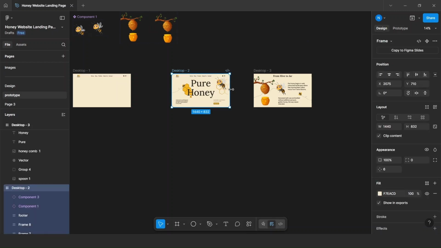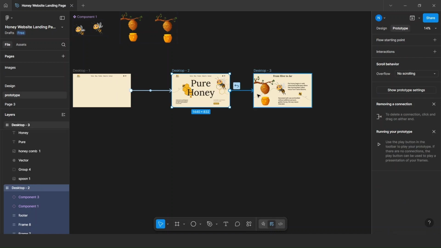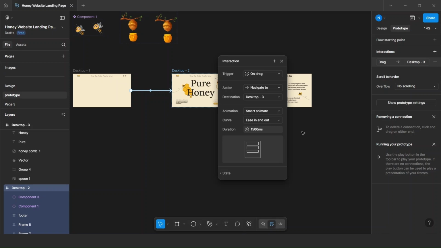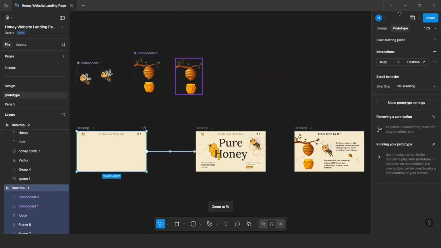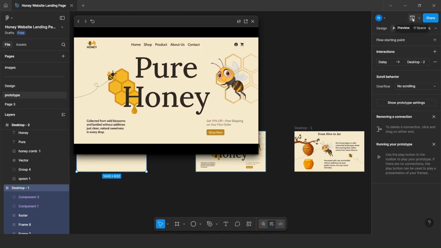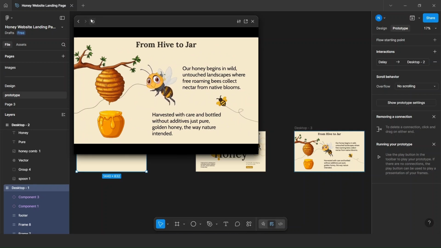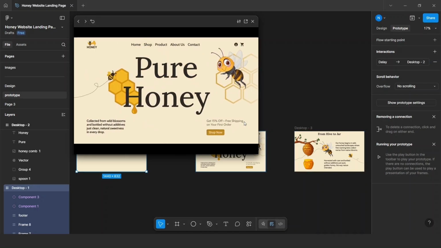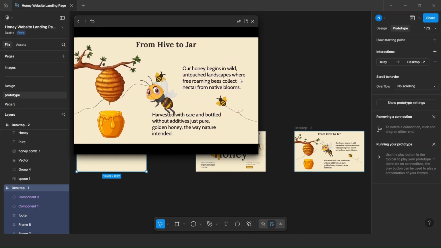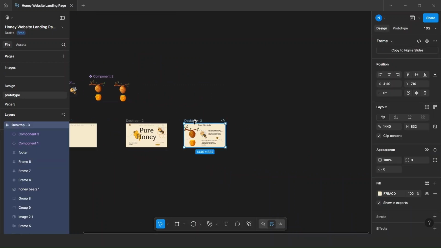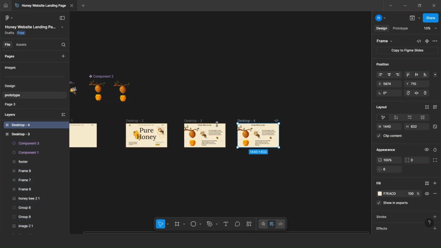Connect the frames using on-drag interaction. Repeat this process for the remaining sections by extending the frame and adjusting the elements.